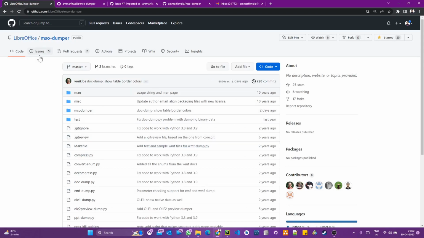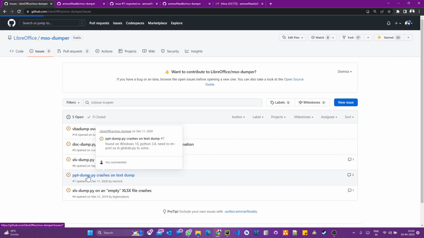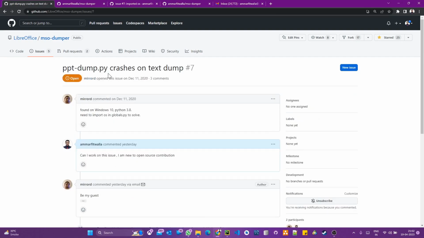I quickly went to the issues. There are several issues here, and I went to this one: ppt-dump.py crashes on text dump. This person opened the issue and commented, found on Windows 10, Python 3.8, and eventually gave the solution as well: need to import os in globals.py to solve.